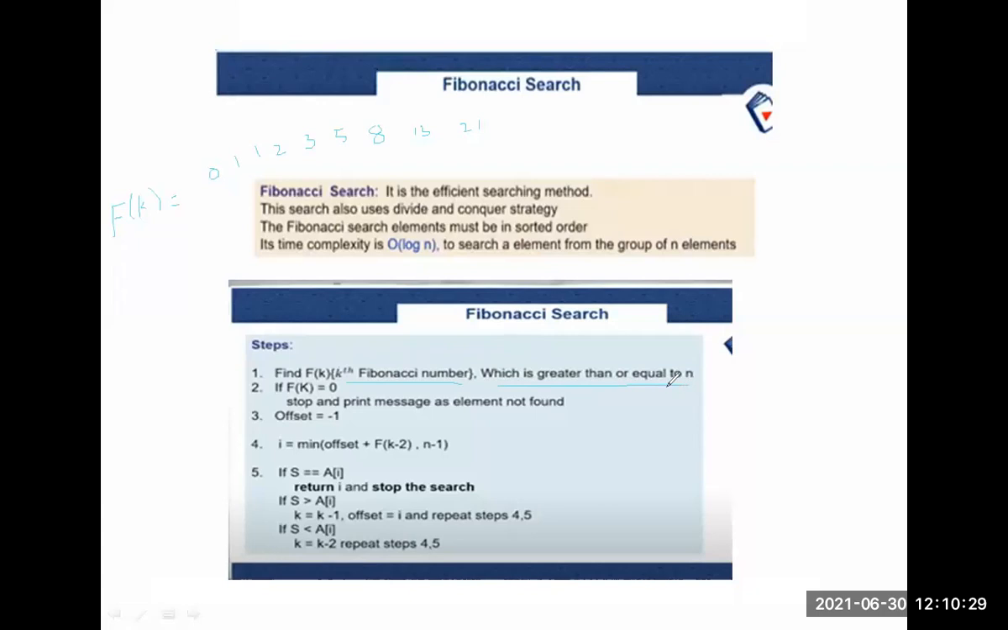If f of k equals 0, it means there is no element to be found, so stop here. Then take one offset variable, initially -1. Then check the condition: i equals the minimum of offset plus f of k minus 2 comma n minus 1. Between these two you have to find the minimum value and assign it to i.